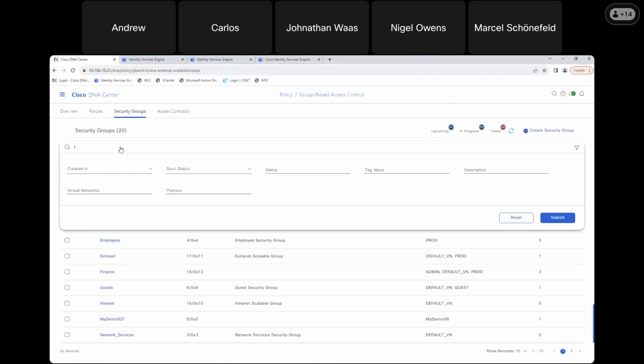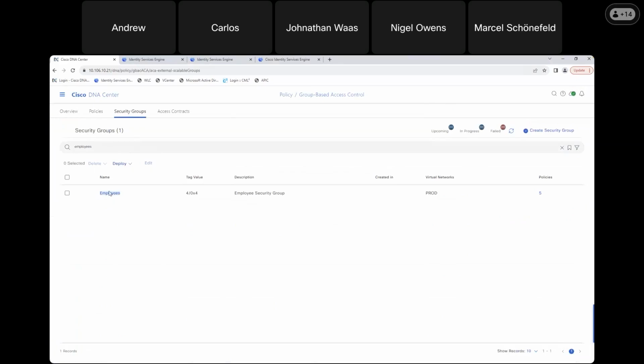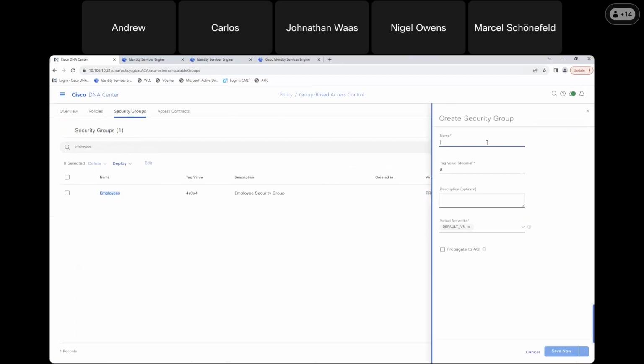So when we come down to policy and group-based access control, and we head over to our security groups, here we can define the security groups I talked about. So we have employees defined, and it's part of the prod virtual network. If I wanted to create another scalable security group, demo employees, then I can just go ahead and create it, and I can add the virtual networks it needs to belong to. So if I want it in prod, I can do that.